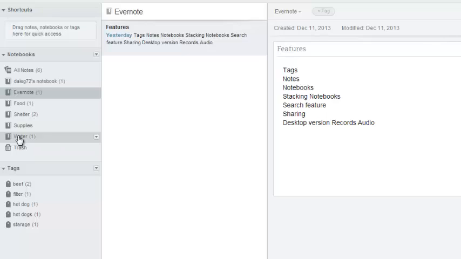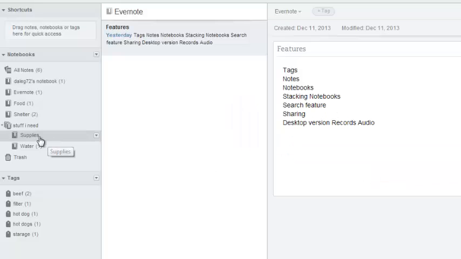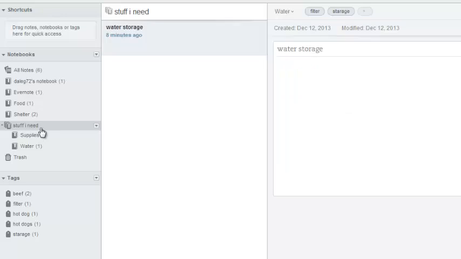click on it, hold the mouse button down, and drag it up where it's hovering over that supplies, and then let go of your mouse, and then it's going to ask you for a new stack name. And then you can name it whatever you want. I'm just going to put stuff I need. And hit save. And now you're going to have that stuff I need stack. And in there is going to be your water storage and all of that.